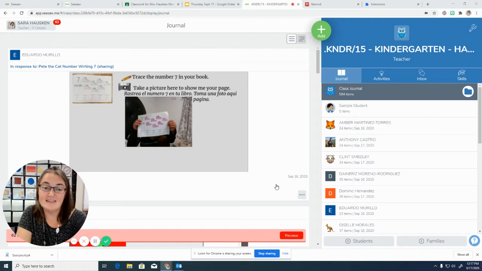So, specialist, this is a quick crash course in how you are going to be assigning and responding to your activities in SeeSaw. This is meant to be quick. You're going to probably want to pause, rewind, watch again, send questions if you have them. This is just supposed to be something to get you started.